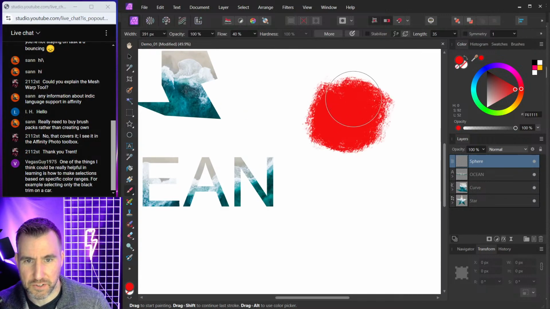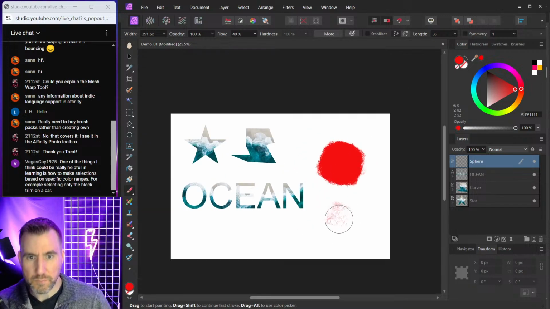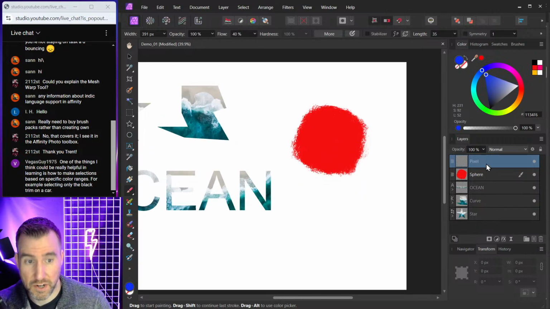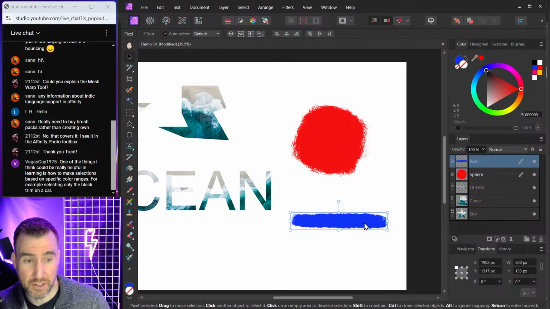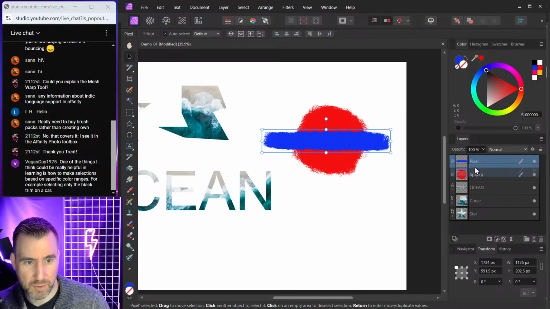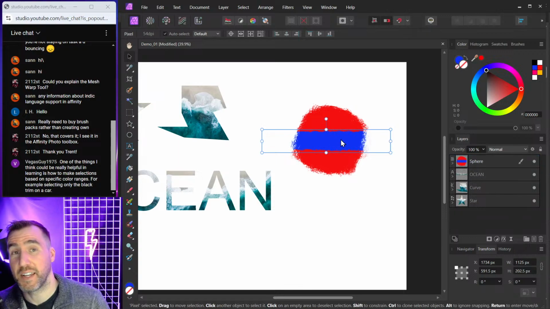So I'll just paint a circle like that, right? Now if I paint another stroke, let's say something blue, on another pixel layer, I can actually clip them into each other. So I can drag this up here, and I can take this pixel layer, drag it down below to the sphere, and it's contained in this sphere there. Okay.